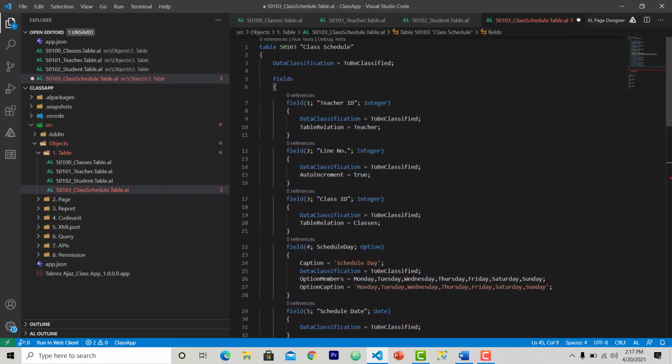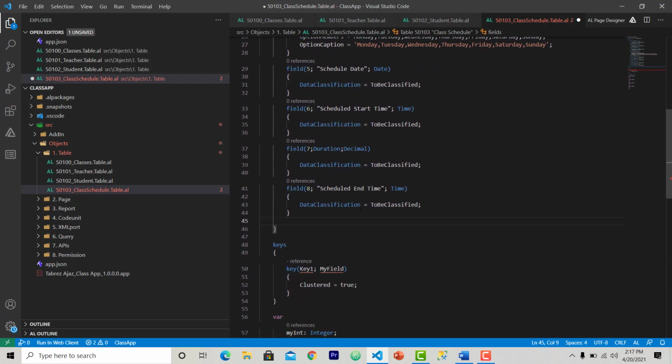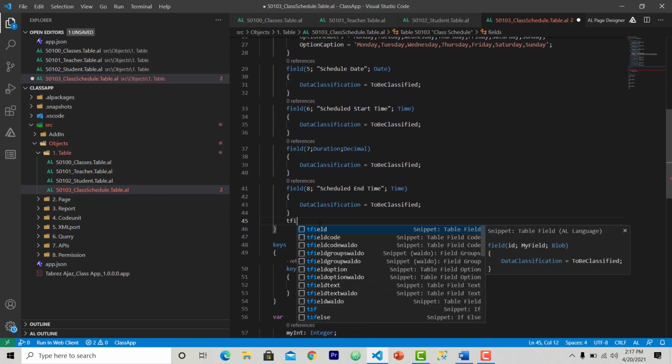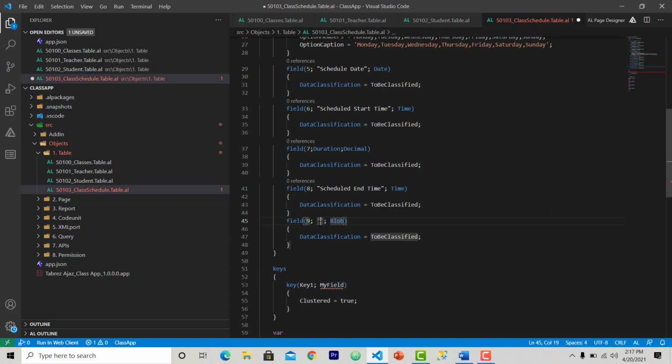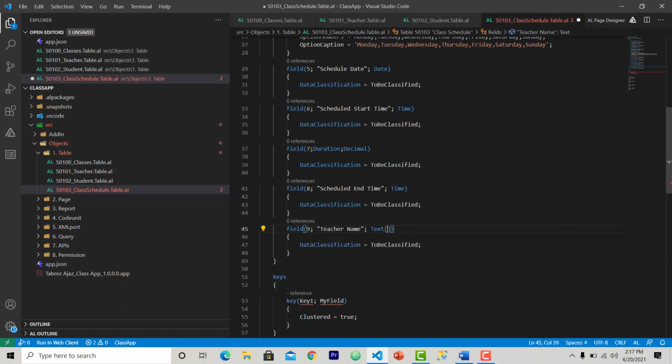Here we have class ID. If you also want to show the class name or teacher name, we can add two fields here, fields whose values are based on the above fields. So make it teacher name, which is just a text type. Let's make it 50 characters or 250.